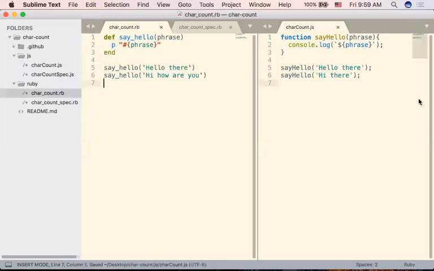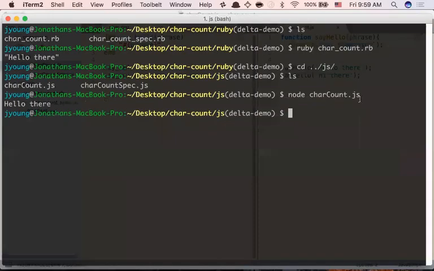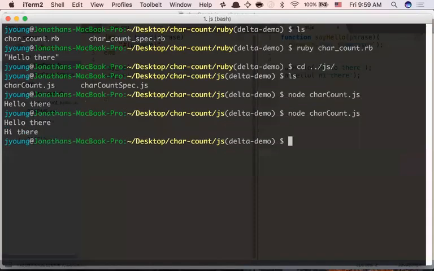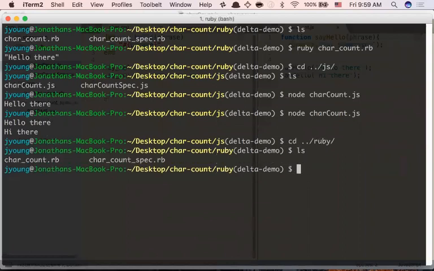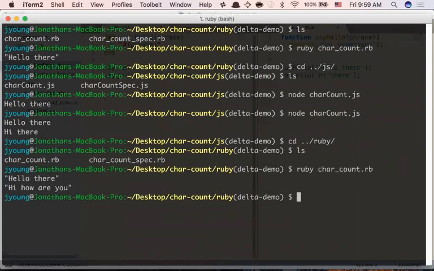If all goes well, I can run this just like before, and then everything will print out the way I expect. Hello there, hi there, and then I'm going to cd up to my Ruby, and then run ruby char_count.rb. Hello there, hi, how are you? This is all more or less review for everyone, right?